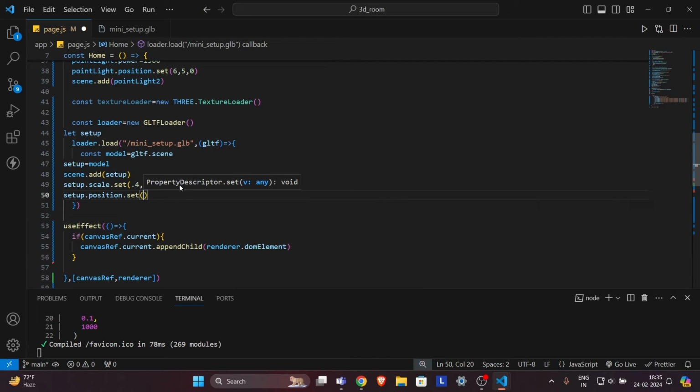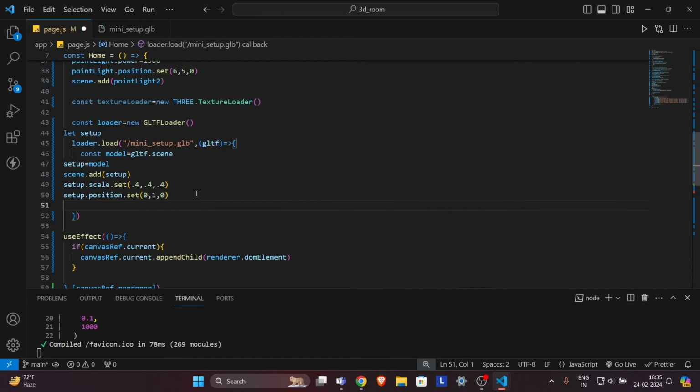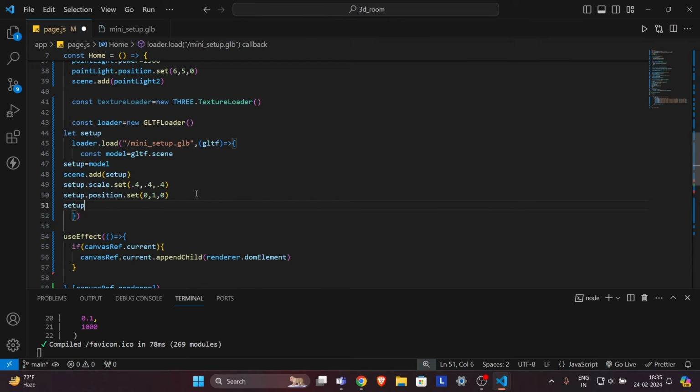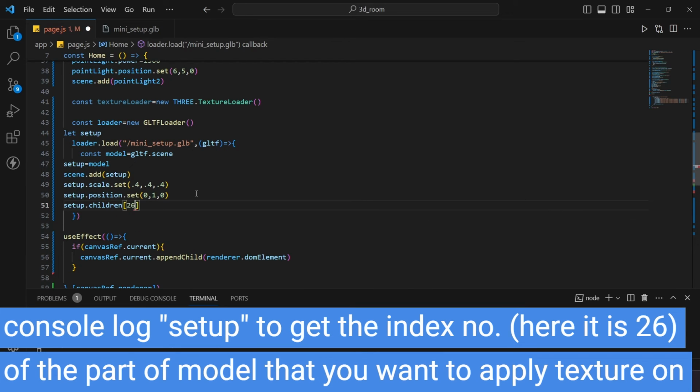So I will also set the position, which will be 0 comma 1 comma 0, and lastly the main part, the texture. So I will write over here setup dot children, okay, setup dot children and 26. I will explain why I'm writing this 26 and this children, so don't be afraid right now.